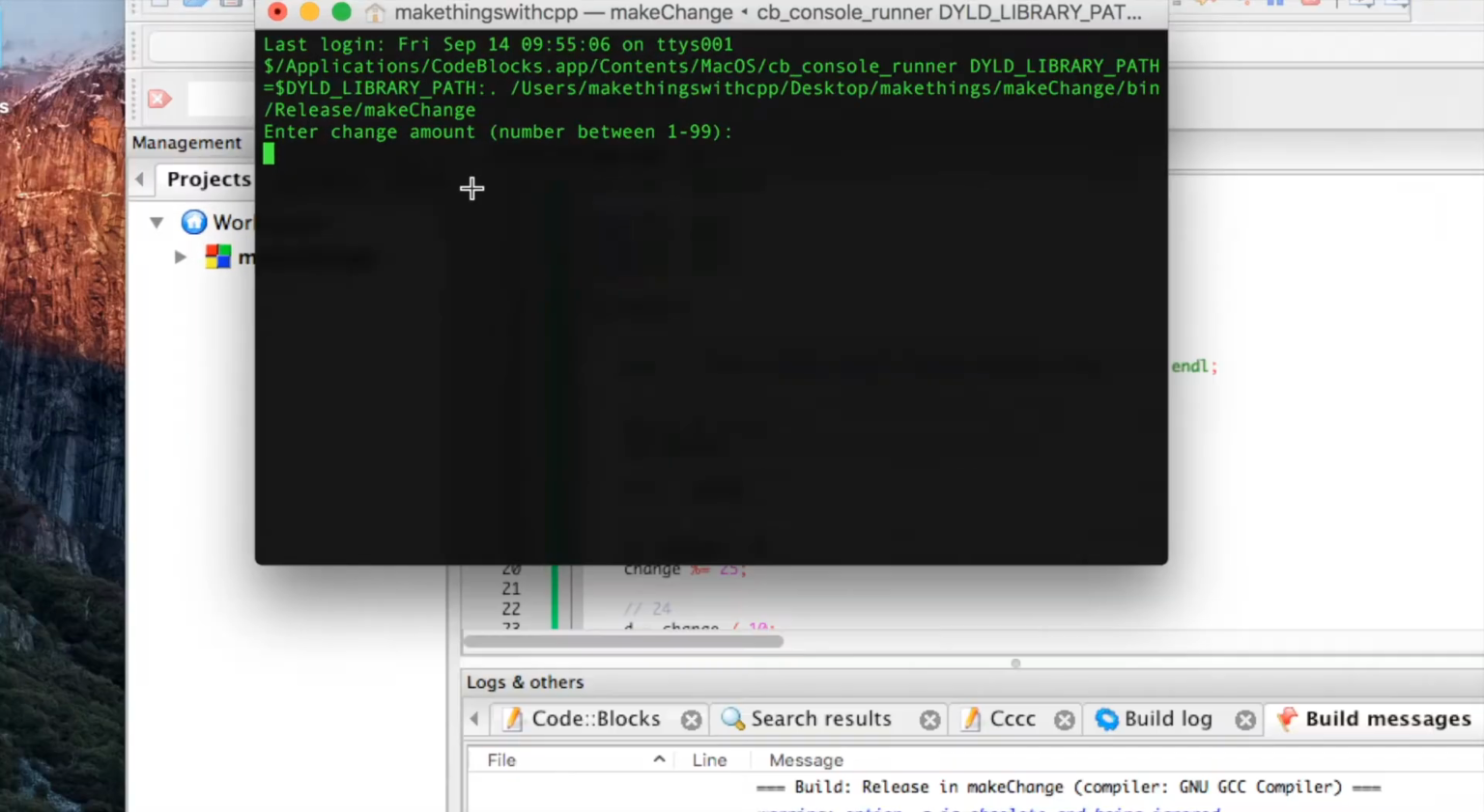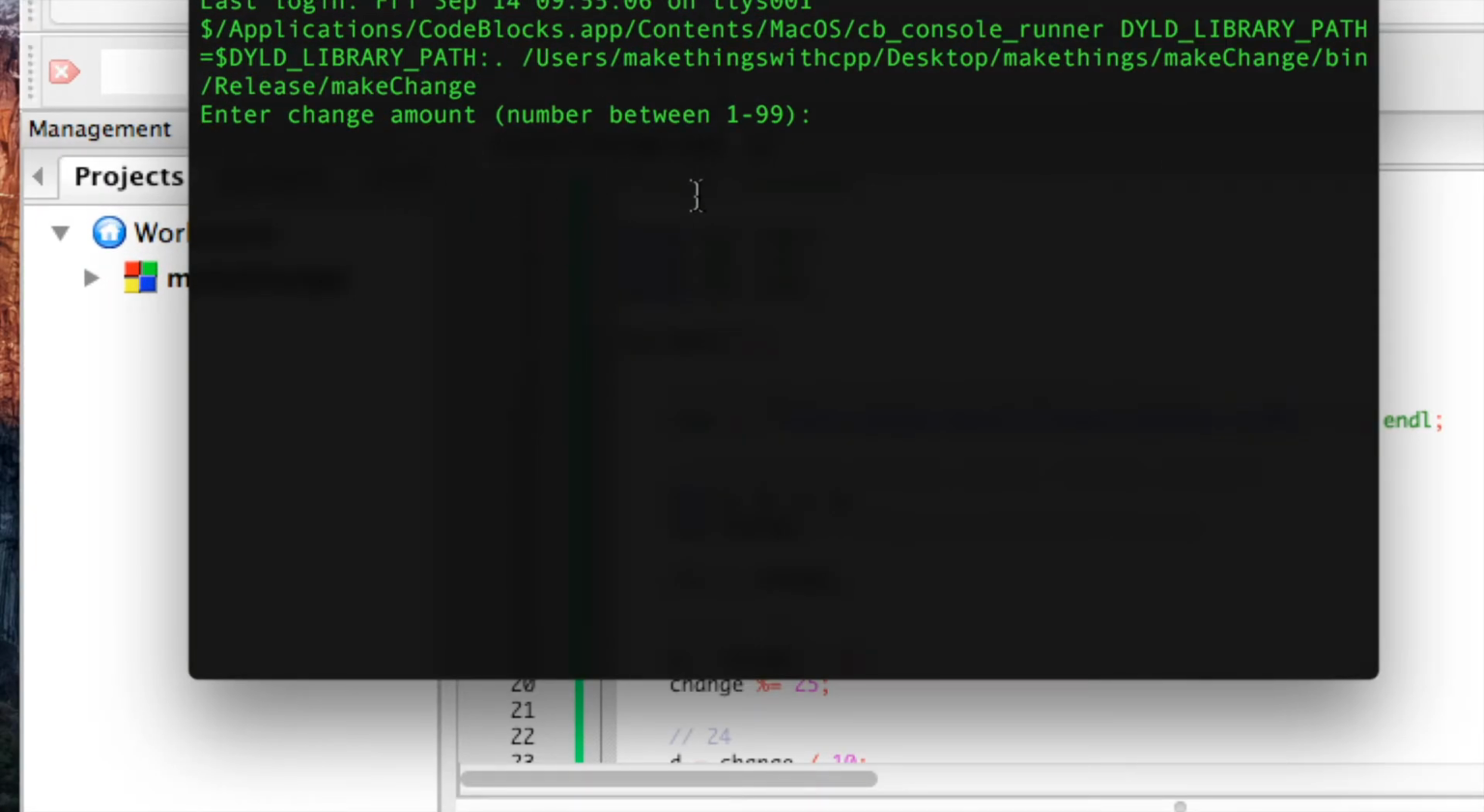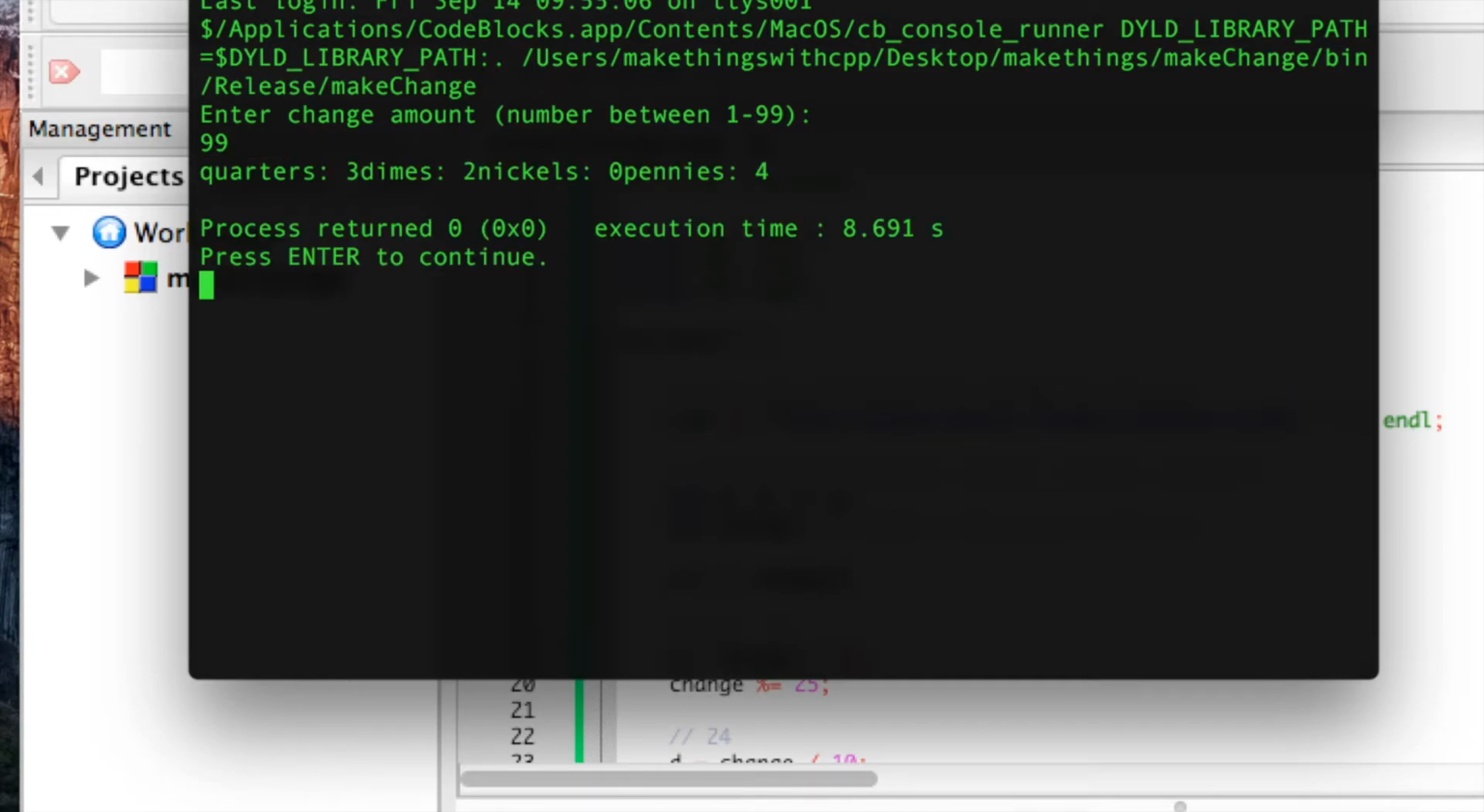Alright, it pops up here asking us for how much change we want. Let's go ahead and use 99 since that was our test case. And it's saying that we're going to get 3 quarters, 2 dimes, 0 nickels, and 4 pennies. So poor spacing here. We could fix that, but we were exactly correct in how much we needed.